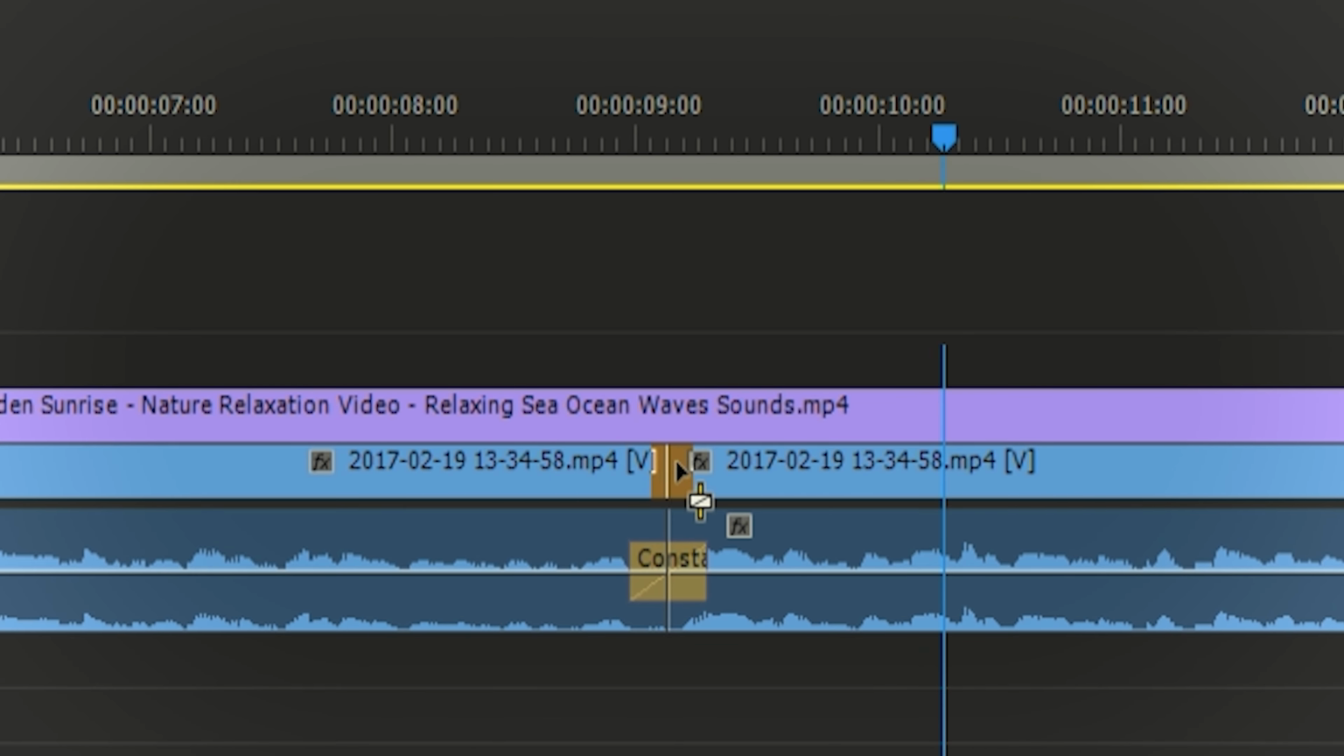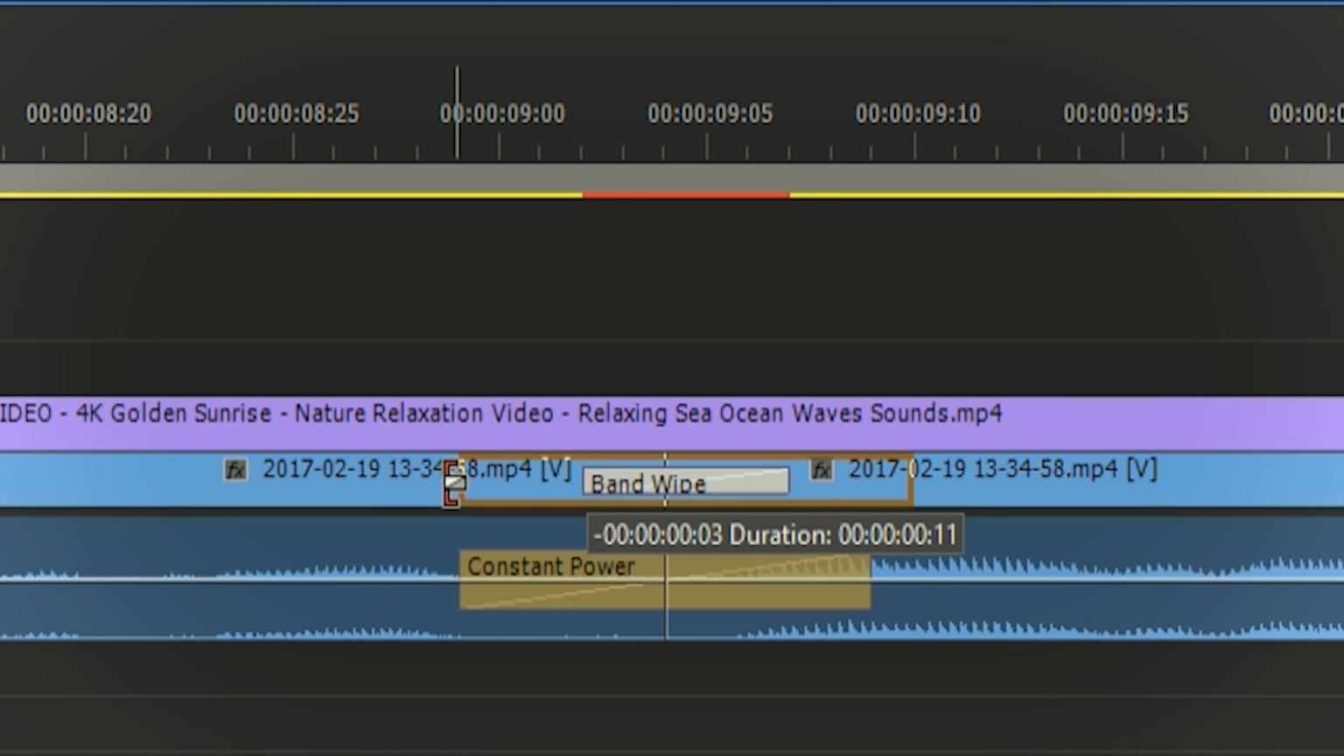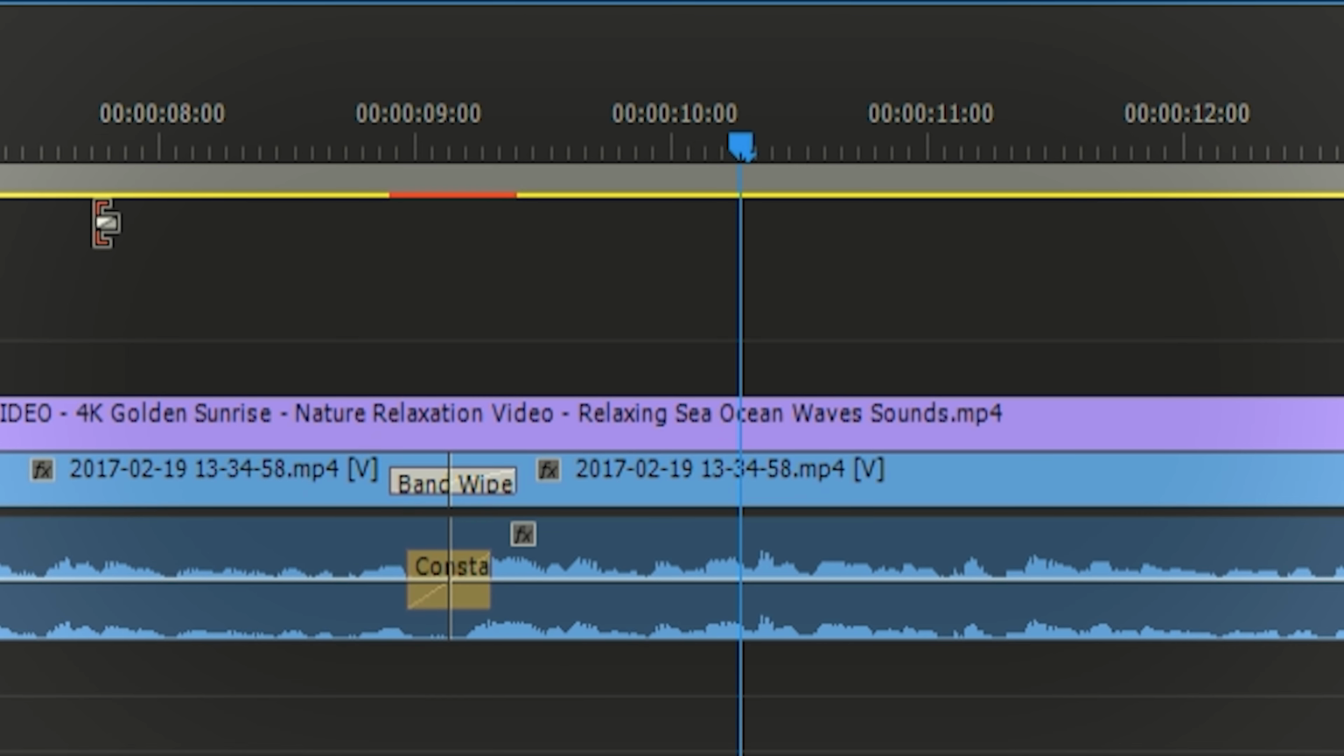You can do it at the beginning, end, or in the middle-ish. And as you can see, you can lengthen the duration, you can shorten the duration. Me personally, I'm going to go ahead and do it at about 15 frames there. So that way it's a nice transition.